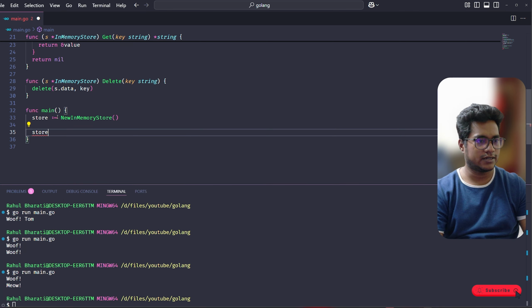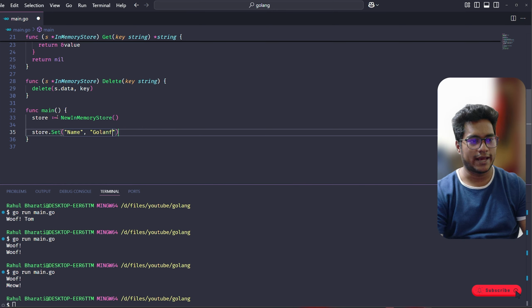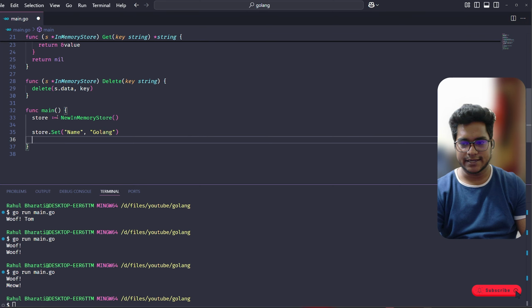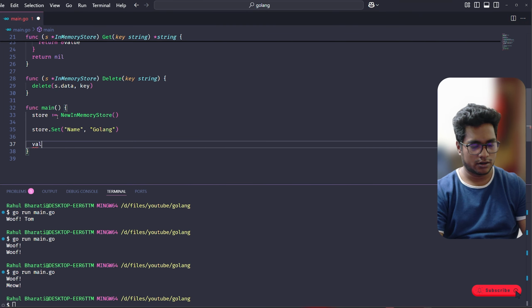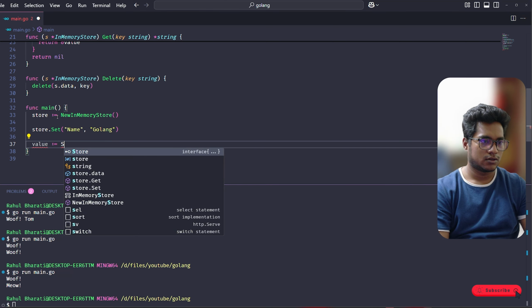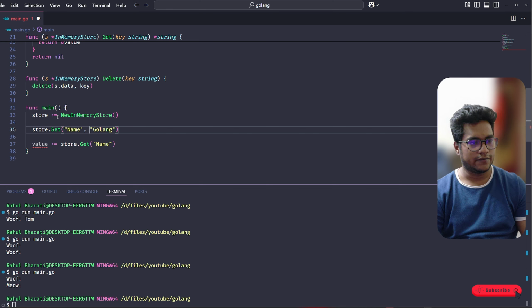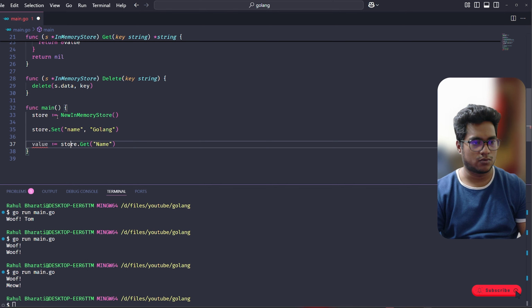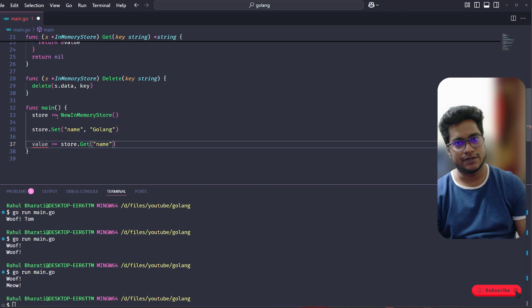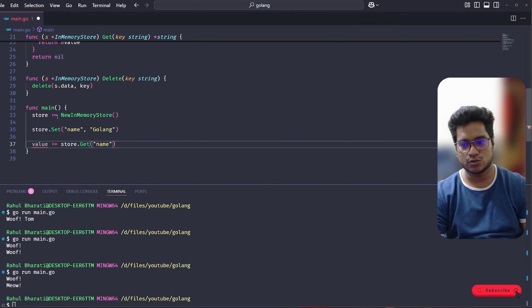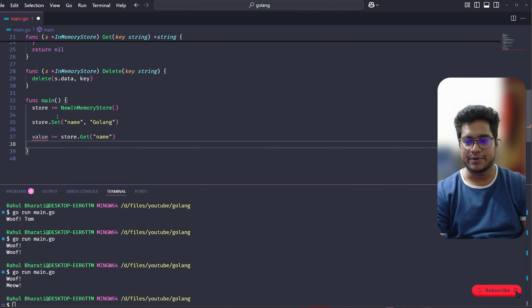Next we set store dot set. We'll set a value, let's say name, and we'll set it to GoLang. The first key set. Second, let's check for value equals to store dot get, and we'll just check for name. Again, one thing we have to fix is that it should be small, and since keys we should always use small letters, not the capital ones.